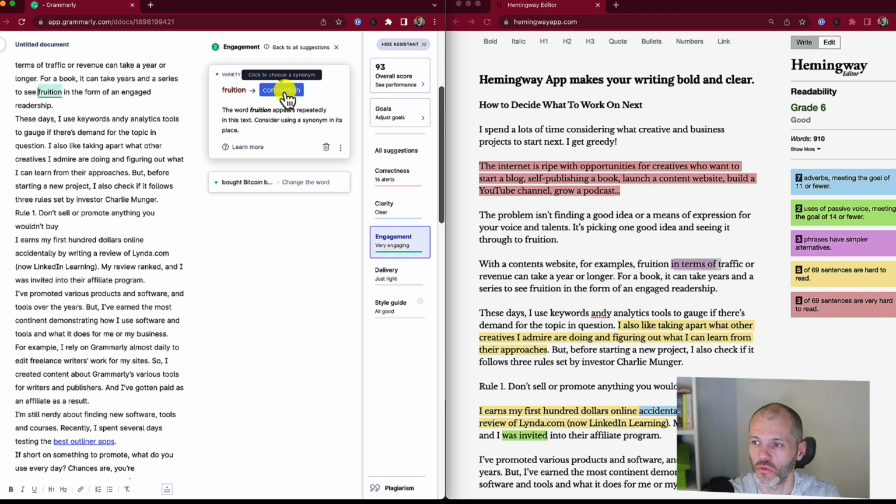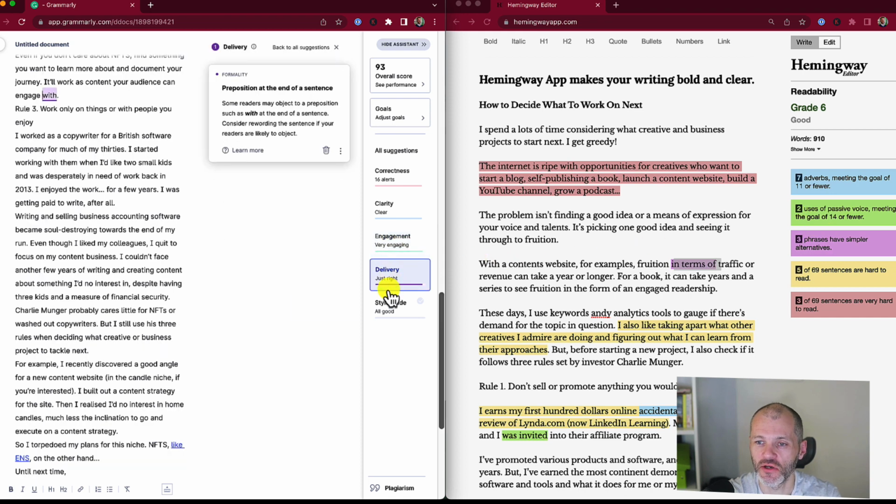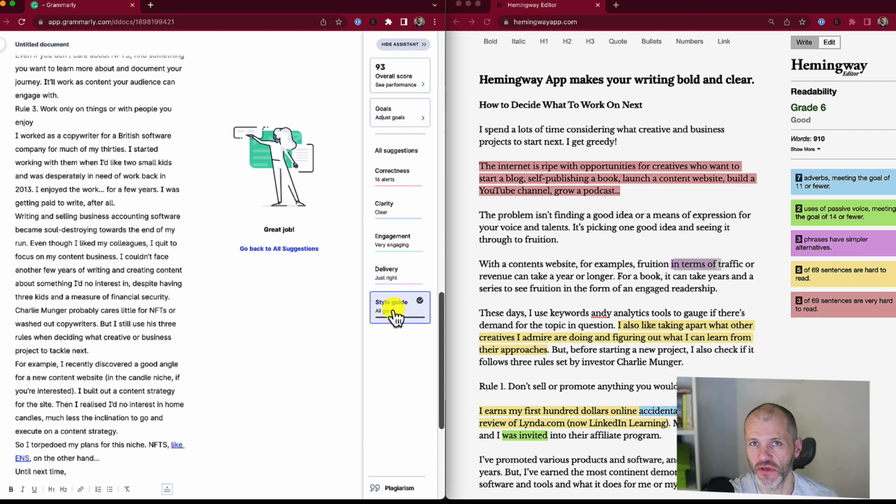So it has tools for word choice. Again, Hemingway app isn't really going to do this. It also has tools and reports for improving the delivery of your writing, and a style guide, which is beyond the focus of this video as it's a Grammarly premium feature. Grammarly also has a plagiarism checker, so you can check your work for instances of accidental versus deliberate plagiarism online. Again, you're not going to get that in Hemingway app.